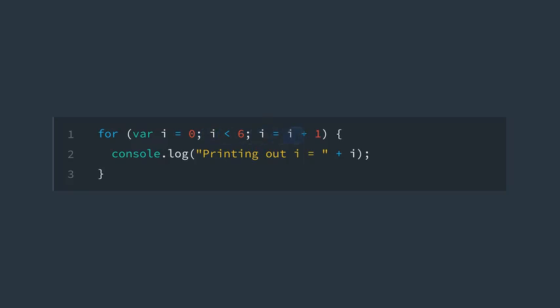The third and final piece of our for loop is how our loop should proceed to the next step. In this example, we say that each time our loop runs, we want to increase the value of i by 1. Alright, so that's the setup.